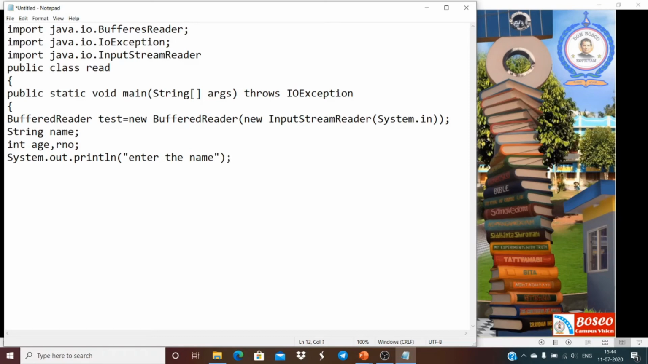Okay, then how do we read the variable or the value? name is equal to the object, test dot readLine of; put the semicolon. Next, to read a value into the integer variable, age is equal to, pay attention, age is equal to Integer.parseInt of the object that is test.readLine of, bracket close here, close here, semicolon.